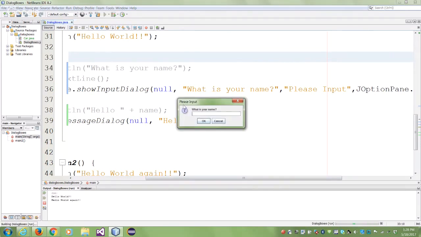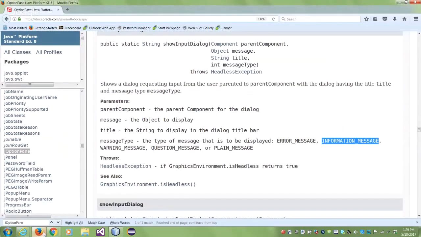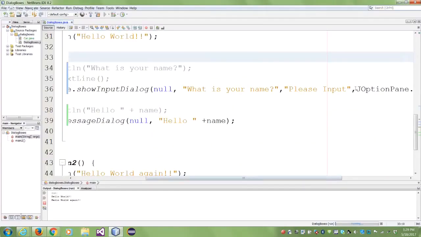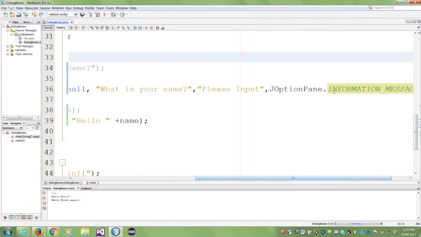Notice input has changed to please input, the title has changed. And the question mark has changed to information. But that's not the right icon, this is to show you that that's how you change it. If you want to keep the same old one, there it is, question message. But it is required. You have to give the fourth parameter. You can't say, oh, I don't want to change it, so why should I give it? You have to give it.